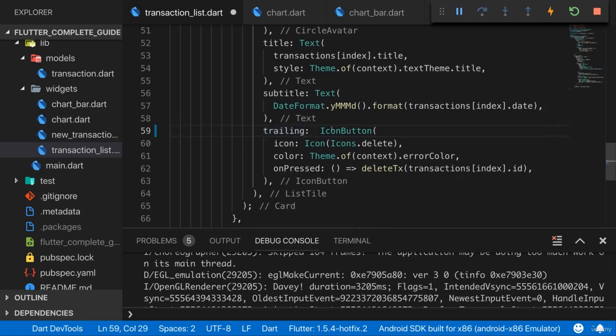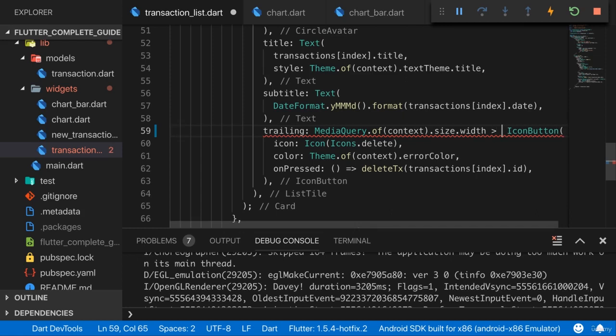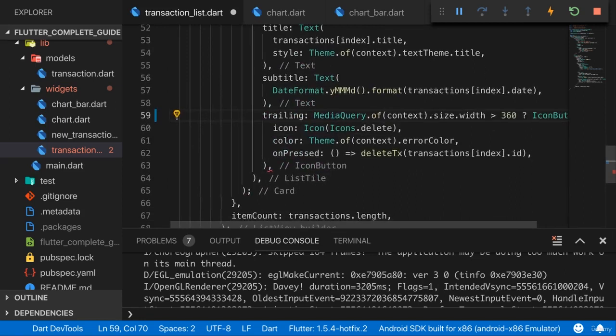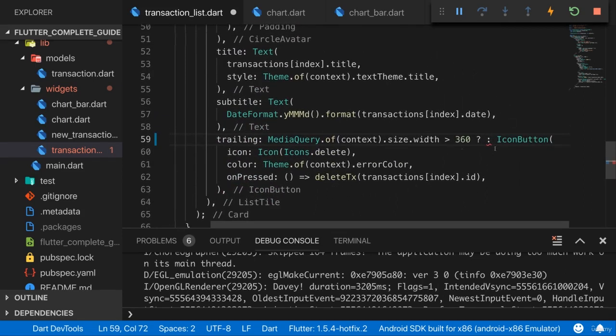For this here, when we render our button, we can, of course, use Media Query of context and then tap into the size and there into the width. And now simply compare that. And let's say if we have more width than, let's say, 400 pixels or 360, you can take any arbitrary value and find out what looks good. Then I want to render a button that has an icon and a text. Otherwise, I only want to render that icon button.